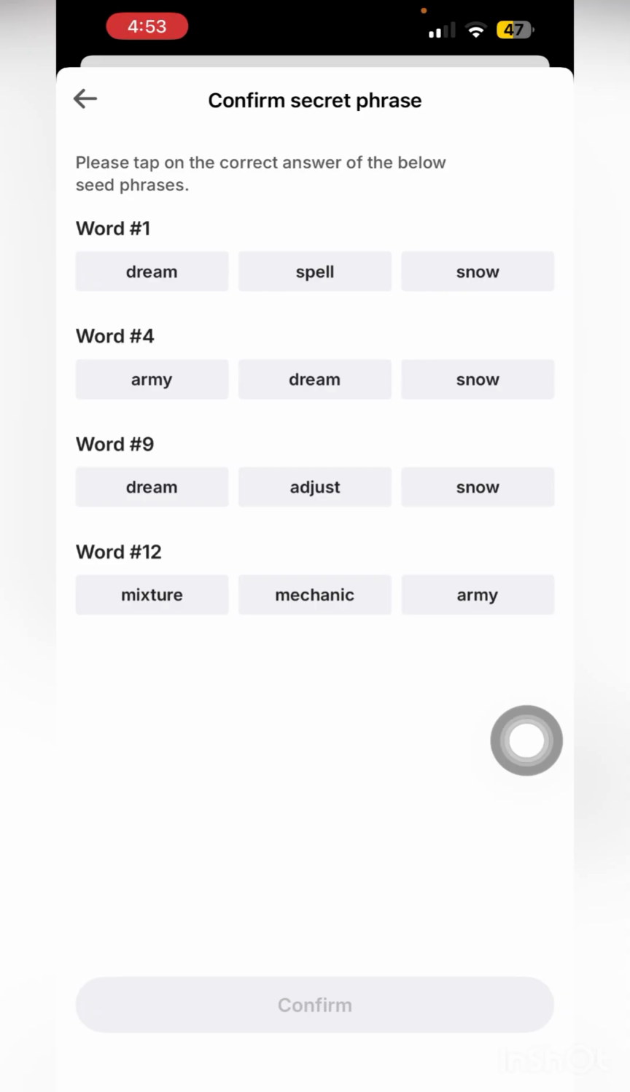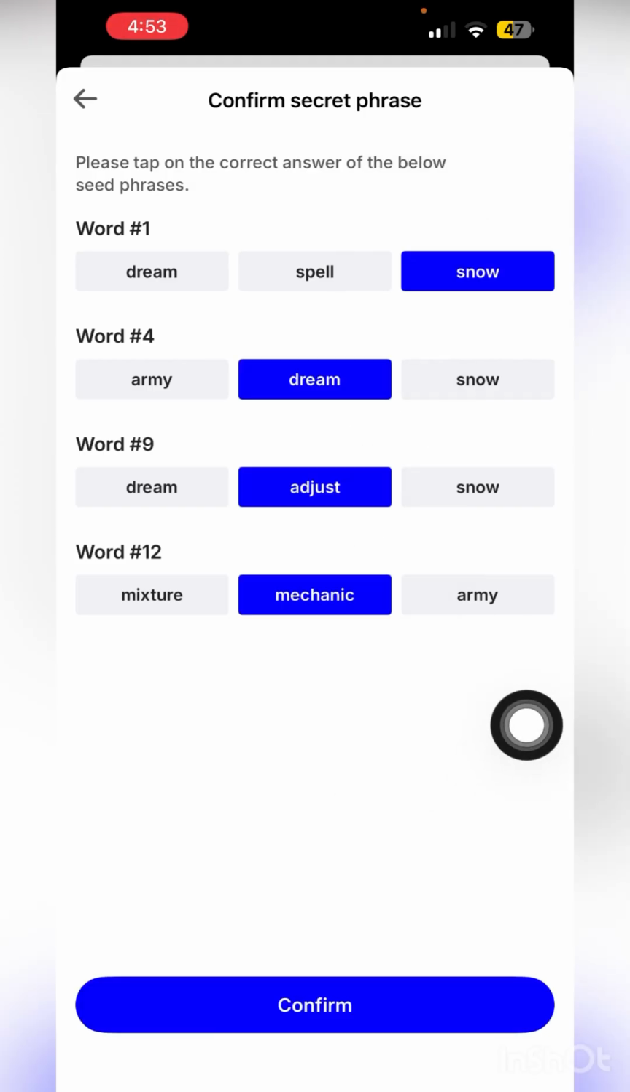If not, you're going to lose your money if you lose those words. So here they're just verifying that yes, you wrote it down. You have to match, for example, word 4, what was on word 4, word 9, etc. Once you're done with that, you say confirm, and then it will tell you yes.